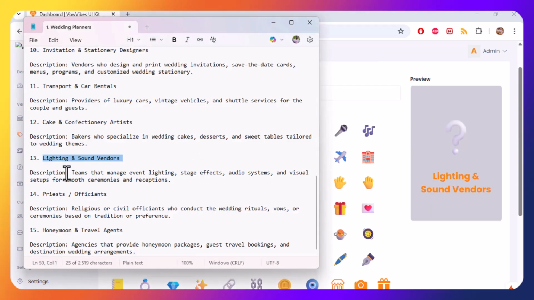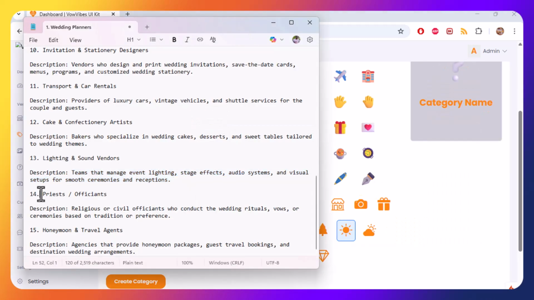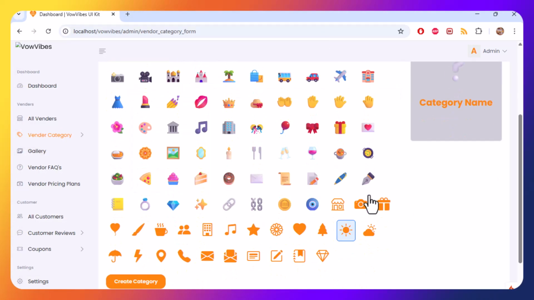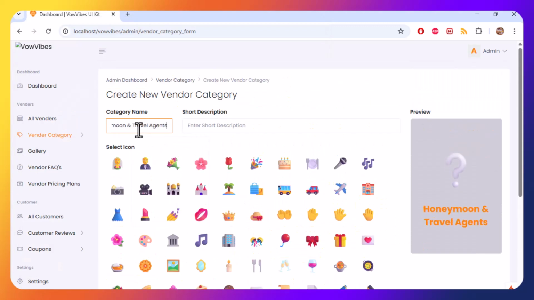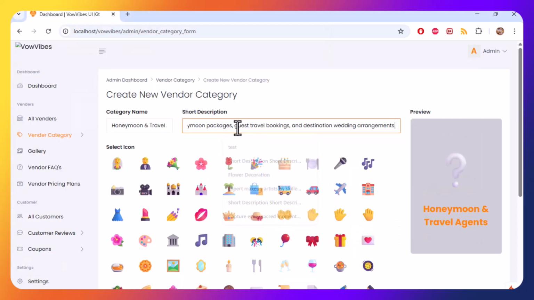Okay, so this is a sample which I am showing to you. This is how you will be adding your categories. You have travel as well. So the last one will be travel. You can select that and create the category.